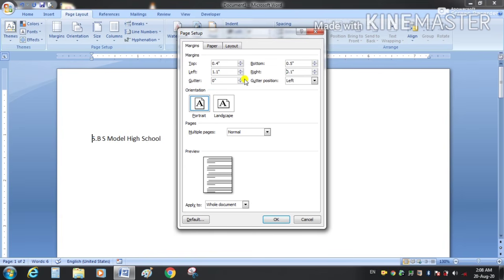So we can set the size of the gutter here. For example, you can see in the preview, this is our gutter. We can also change the position of the gutter. Now it is left. We can set it on the top in this way. This is our gutter, the space used during the binding.